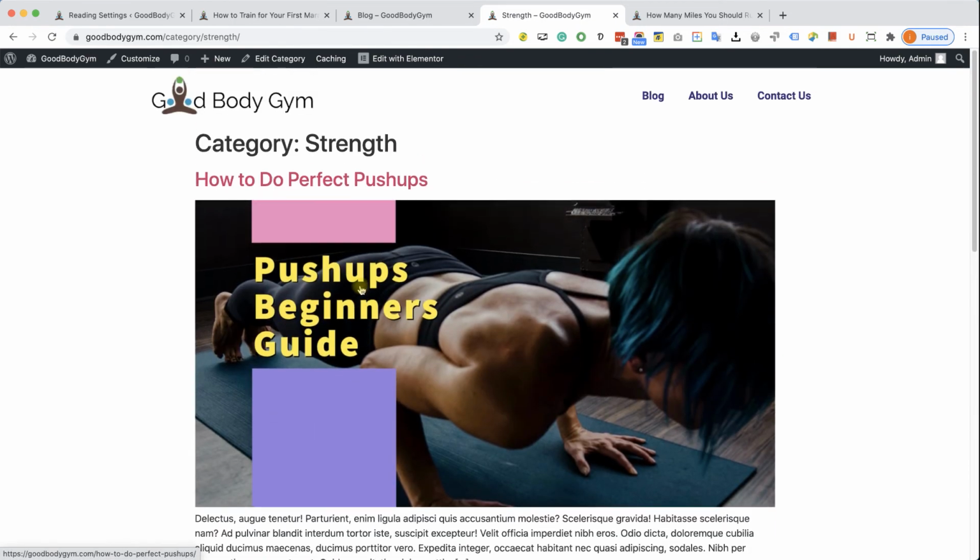And this archive page will display all the posts under this category. So we have a strength category, we have an archive page for the strength category. We have a fitness category, we have an archive page for the fitness category. So again, you can't control the content that goes into this page. However, we can control the design and the style of the page. In the next lecture, we will create an archive page template.